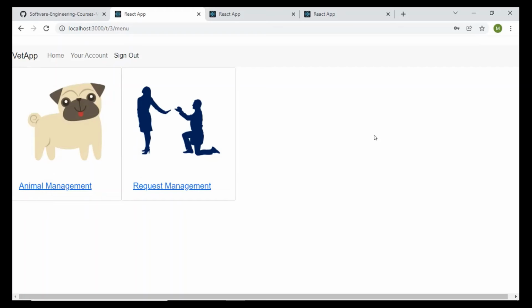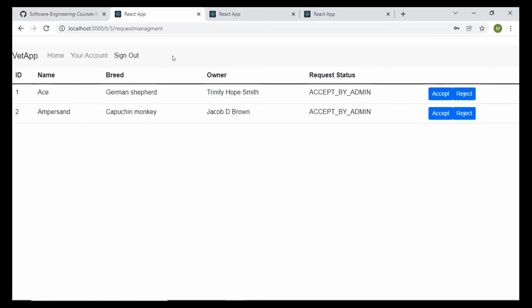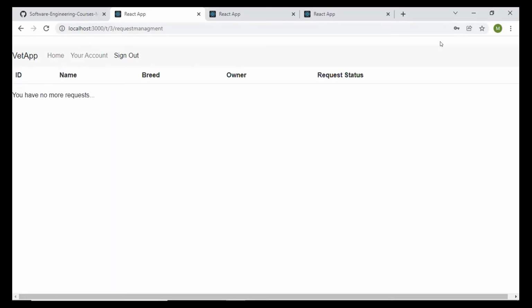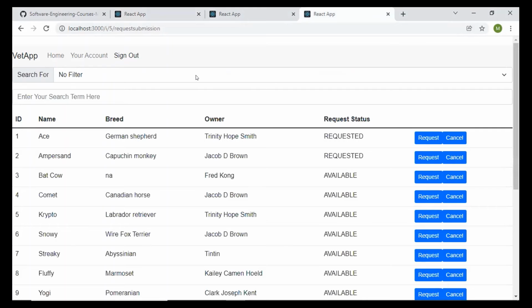Now, let's say the admin approves it, then you would have what you see right here. In here we have two options that we can do: one is to accept, and the other one is to reject. If we choose to accept an animal, it would then go into the ready phase. And if we choose to reject the animal, the second animal would go into the reject phase. And we could actually see that.